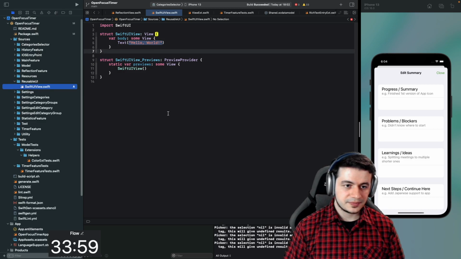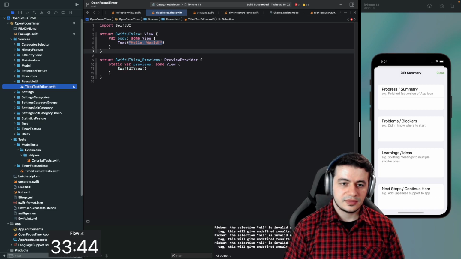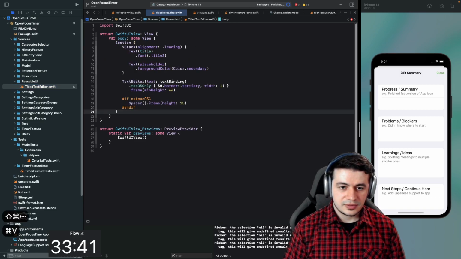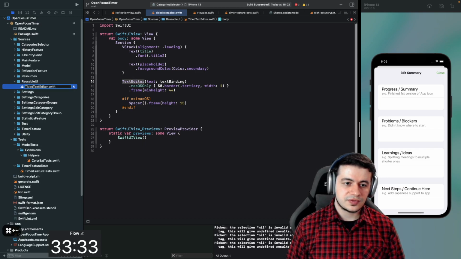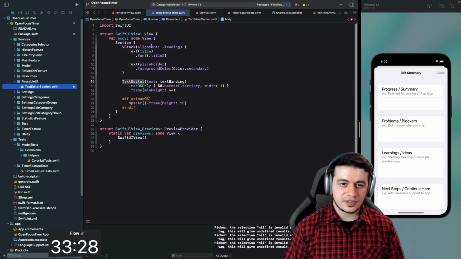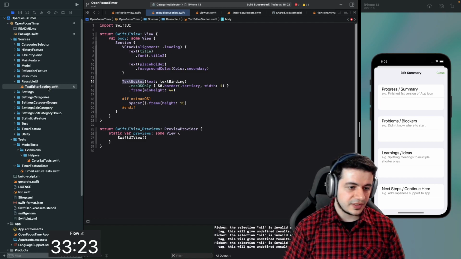Okay, it's not working. This is a titled... or yeah, title text. How is it called? Text editor. Is it a text editor? Let me see. It's a text editor. Yeah, titled text editor section. Let's just call it text editor section, because in the end it's just a section that has a text editor, and typically a section also has a title and things like that.